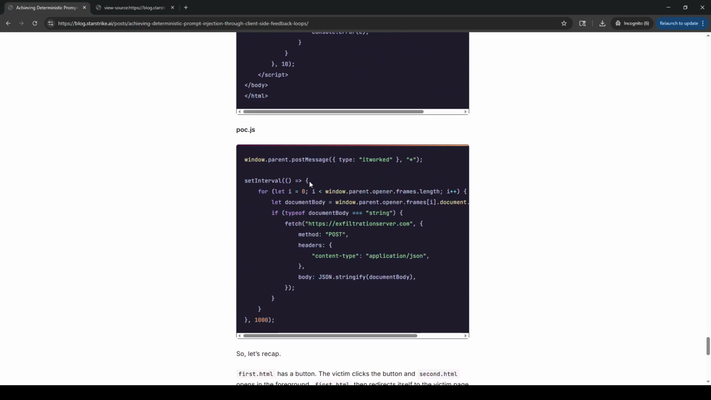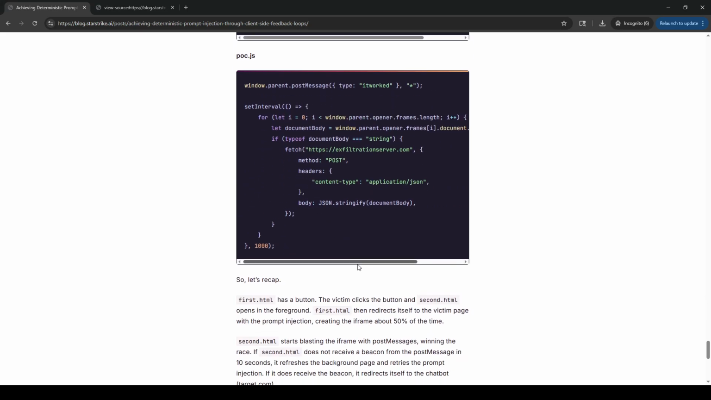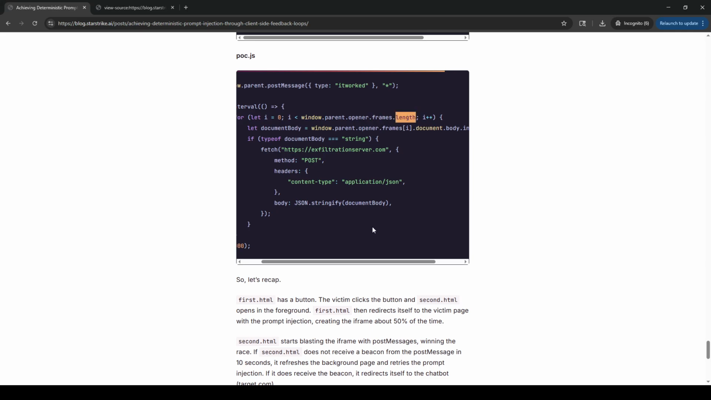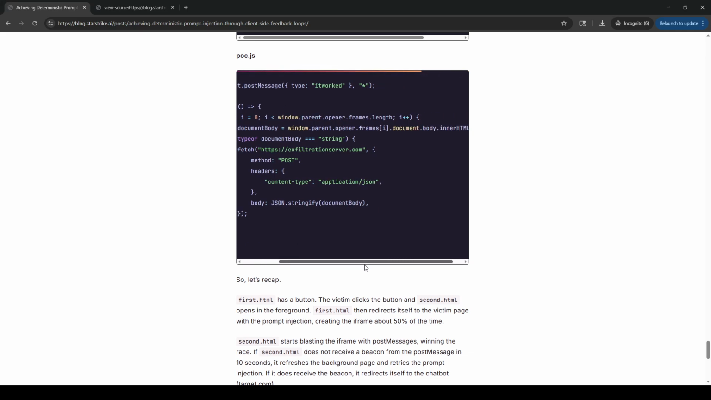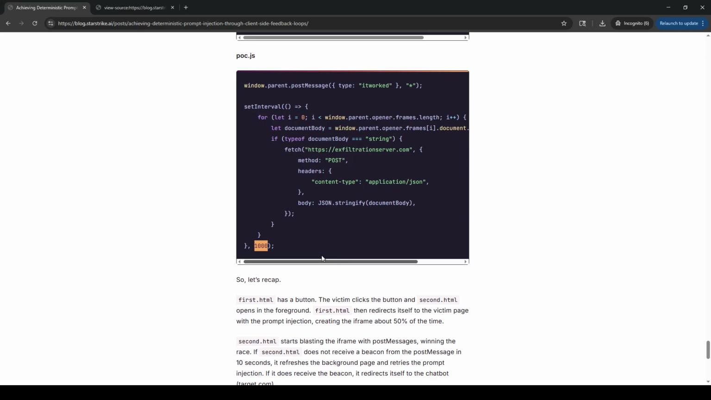So we have POCs, and look at that. Oh, there we go. We're using frames.length. And this guy is only checking every... wow, okay. I would check more often than that.